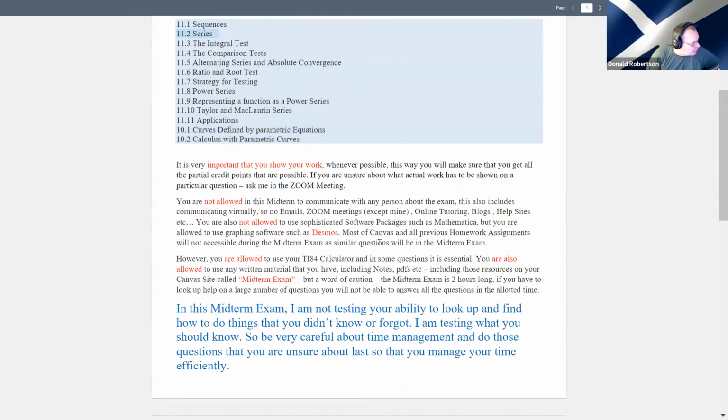Essentially, you can use any written notes that you've got, so have good notes. You can use your TI-84. For some questions, you might want to use Desmos. Everything that you want to use will actually be in that one module. I've put all the Desmos links there, and that's pretty much it.